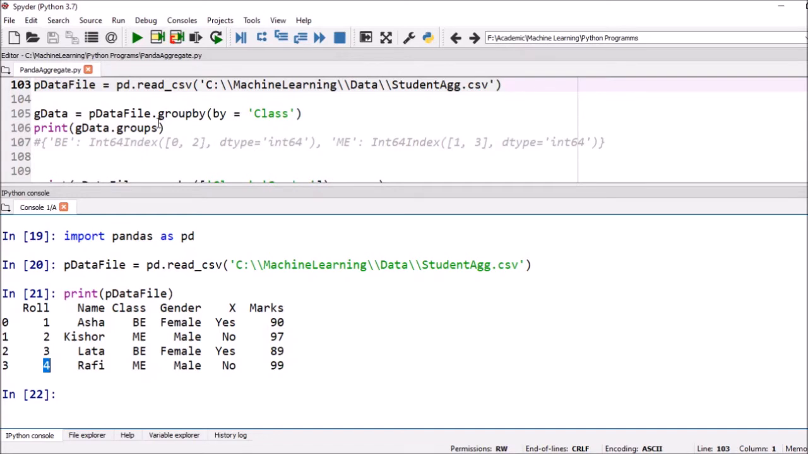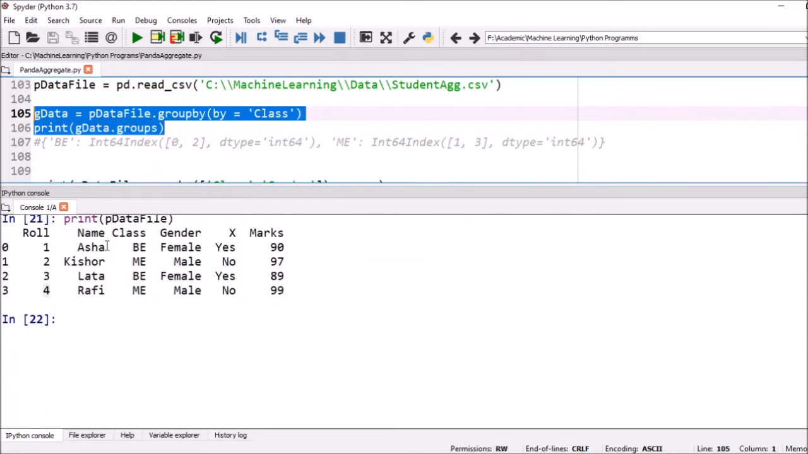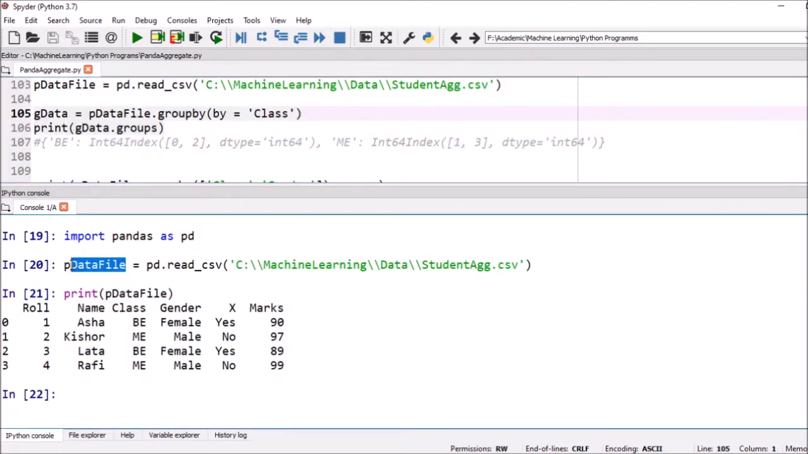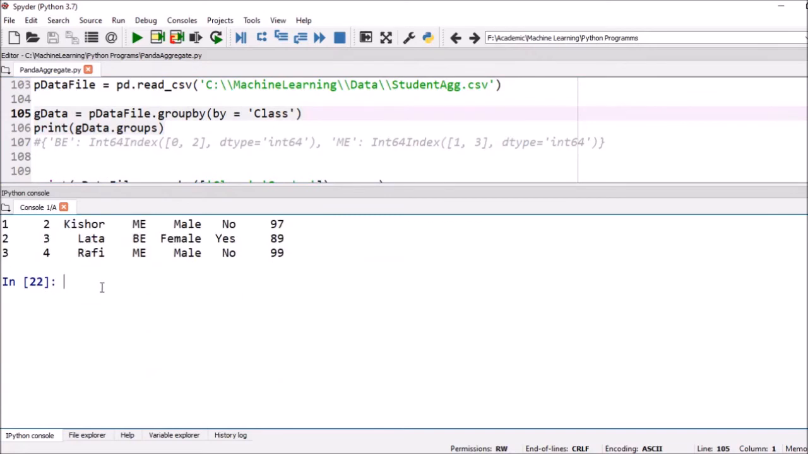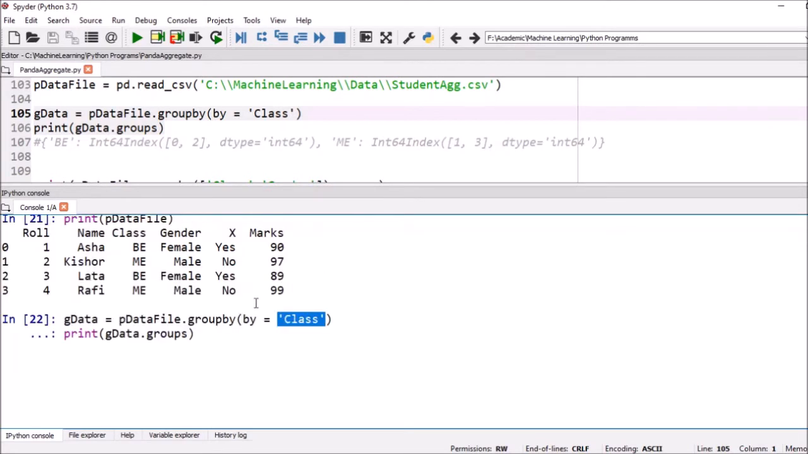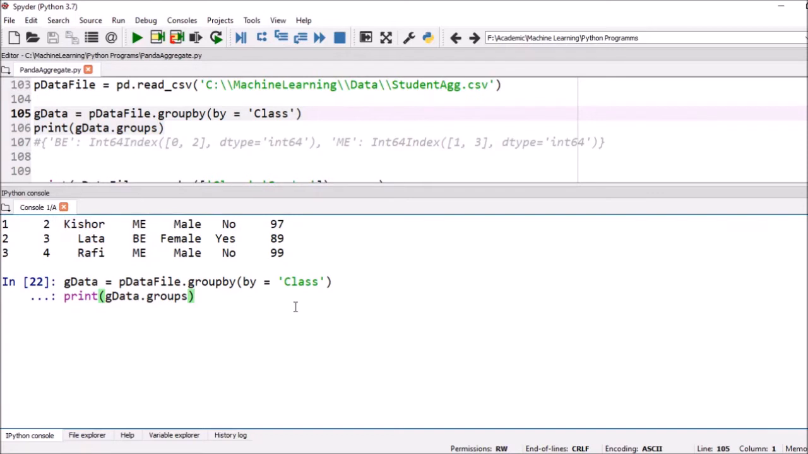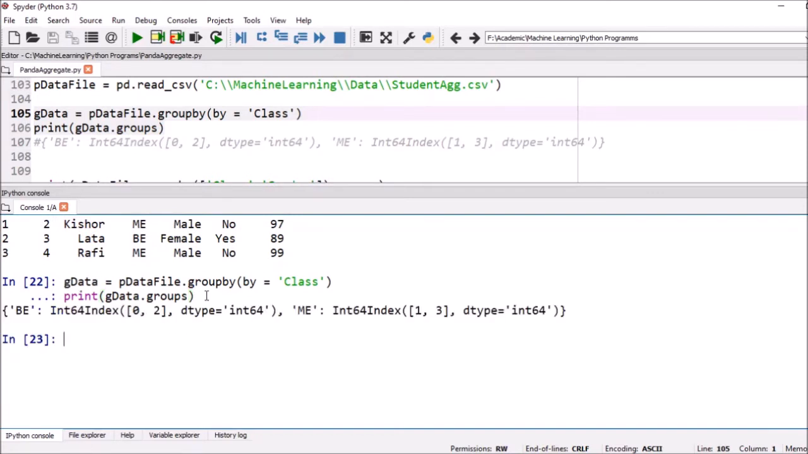After that, now apply the group by function class wise. Remember the file name is pdata file. So the group data is pdata file dot group by, and we have to group class wise. Class means BE, ME. So we have to group class wise. If we execute this, we can print G data.